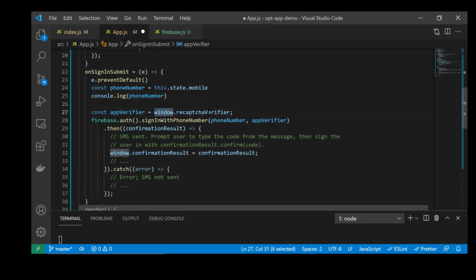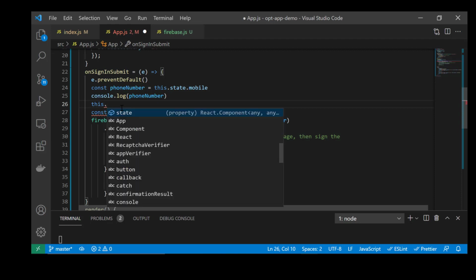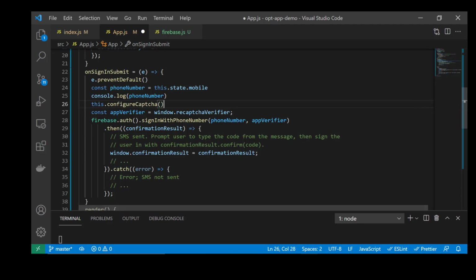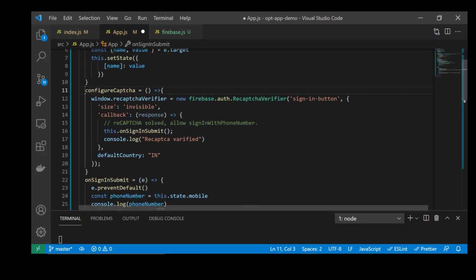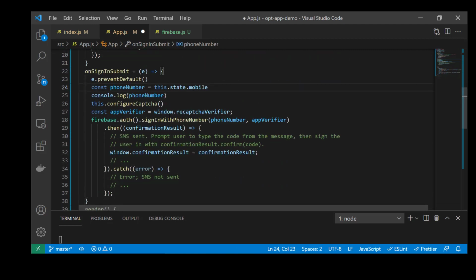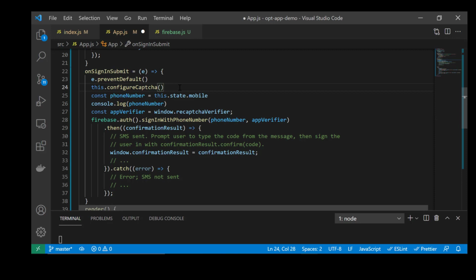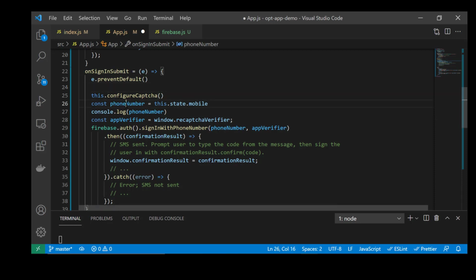After that we have here window.verifyCaptcha. So what we have to do here is we have to call this one. So once we get this prevent default, we have phone number, right? What we can do, we can add this.configureReCaptcha. So this configure reCAPTCHA we will call inside on submit, or even I can paste it just after prevent default. So reCAPTCHA will be called first, and after that we have taken phone number.